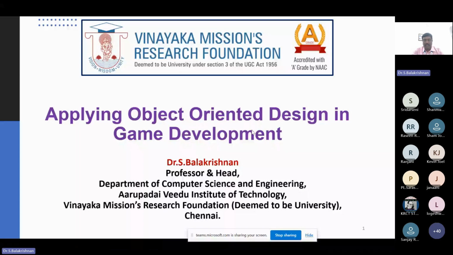Furthermore, there is the use of common object-oriented design patterns like factories and singletons. That concept is available in object-oriented analysis and design, and we will discuss it elaborately in the upcoming slides. These help streamline resource management, object creation, and complex gameplay mechanisms. With this short introduction, I am starting my session.